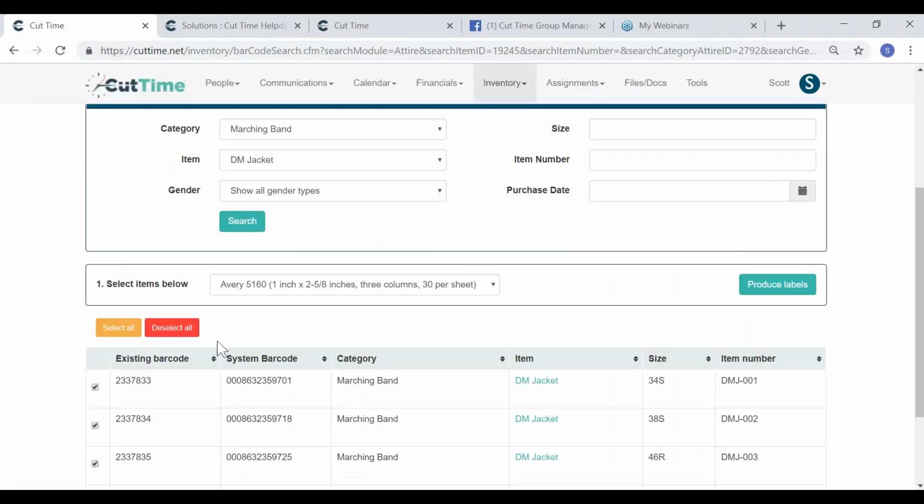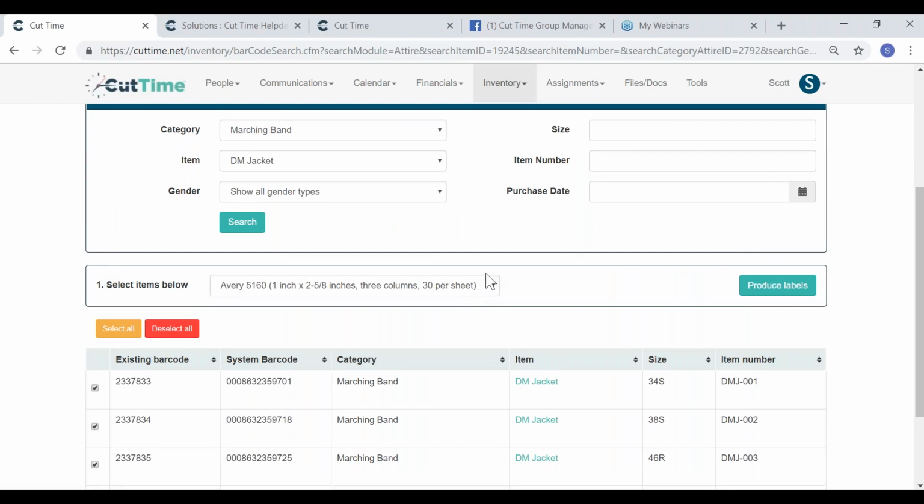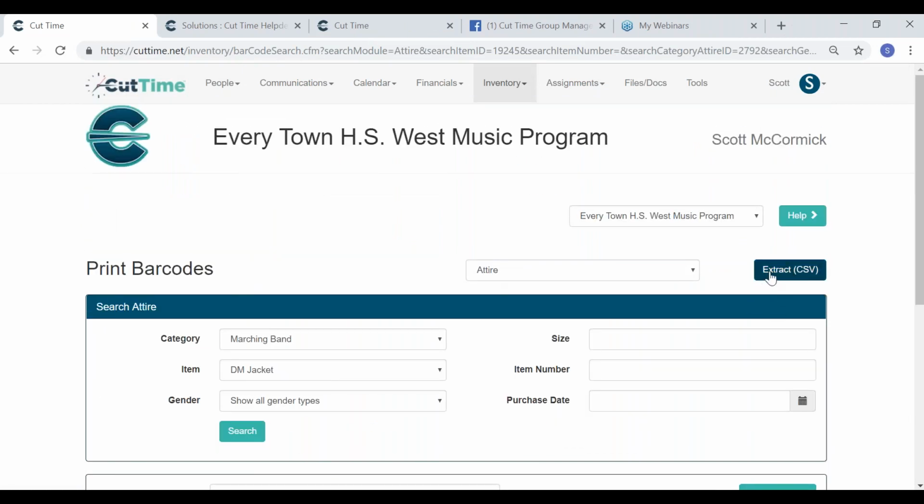So great opportunity there. The other thing I want to show you on the screen, though, is if you don't want to print a full sheet and maybe don't have a full sheet, you actually can extract that file as a CSV. Some of you may have other kinds of label printers. I know Avery has a system, Dymo Label has a system.